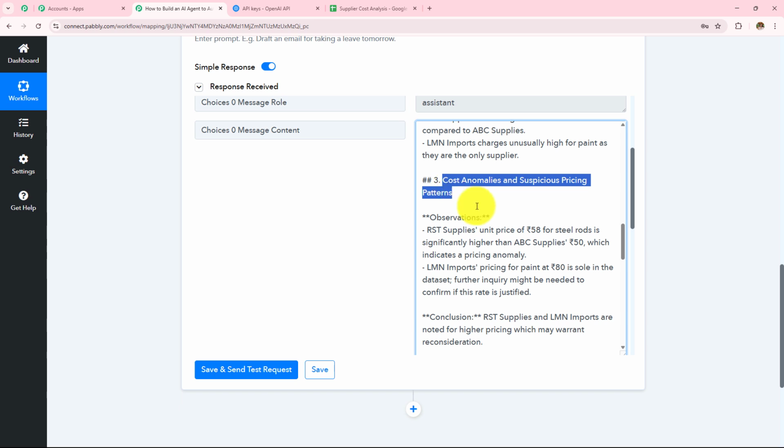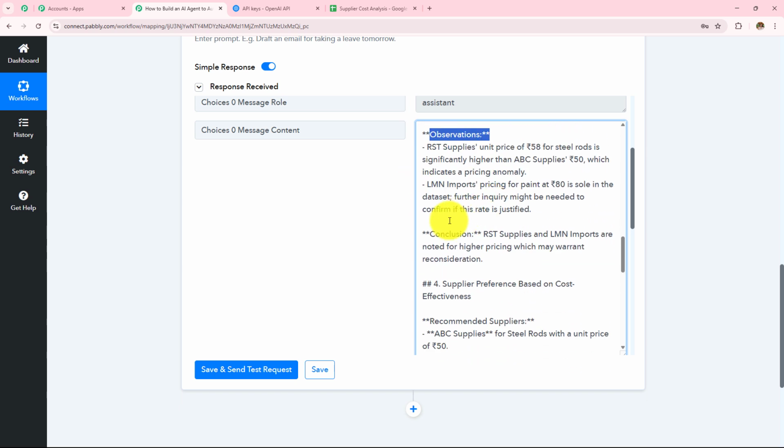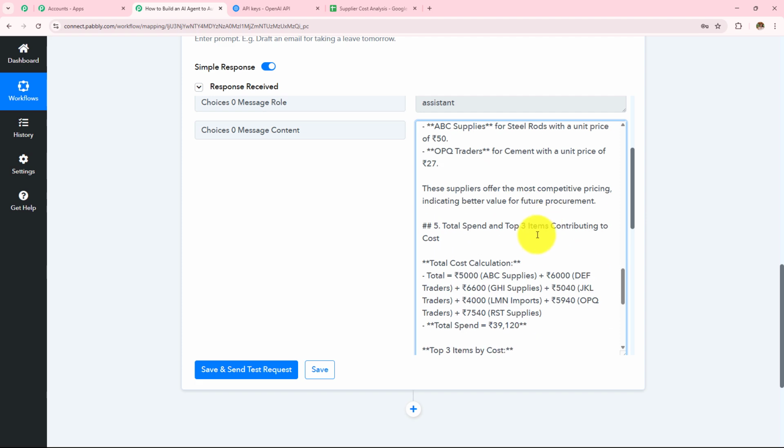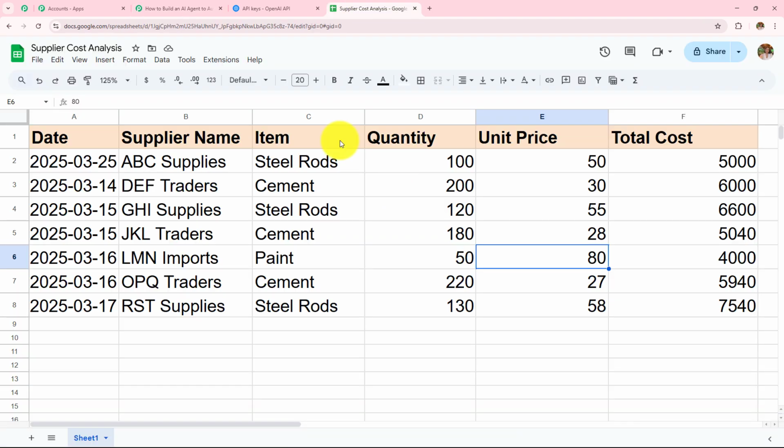Then the cost anomalies and suspicious pricing patterns. We have received the observation and conclusion. Then we have received the other responses to the questions that we have asked. So we can say that this analysis report is correct based on our observation.